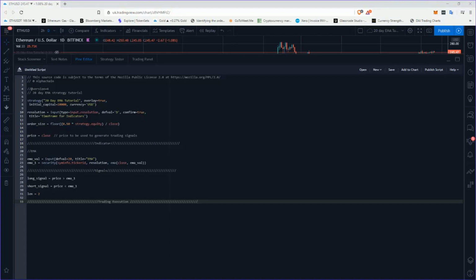Now, as we said earlier, this strategy is always in the market. It's either long or short. So we're going instantly from long to short. We're never out of the market. We're never just sitting in cash. So let's start with the long strategy, the long part.